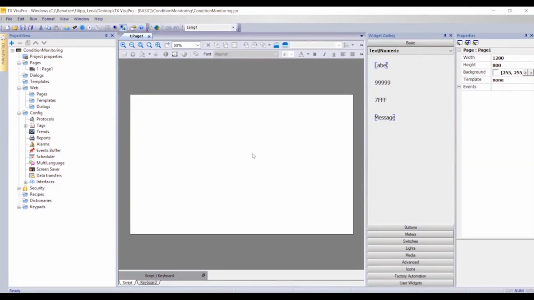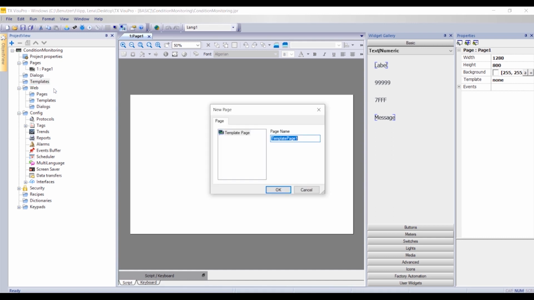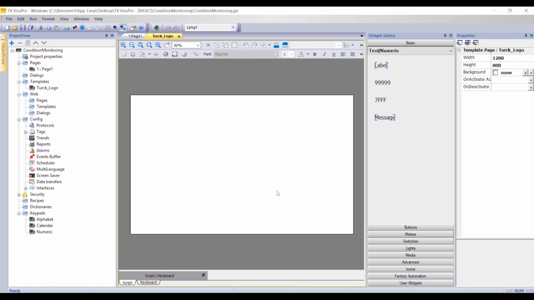Let's go over how to make a template for this project. The template is a type of background that can be used for each page. To create a template page, right-click on Templates and select Insert New Template Page. Give the page a new name, and then click OK. We would like for this template to contain the Turk logo as a bar on the top of this page.